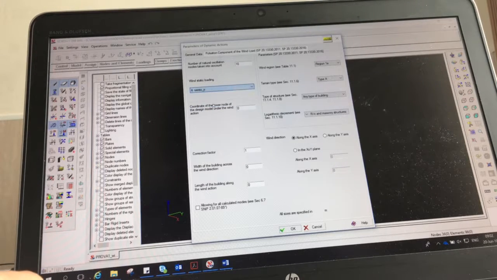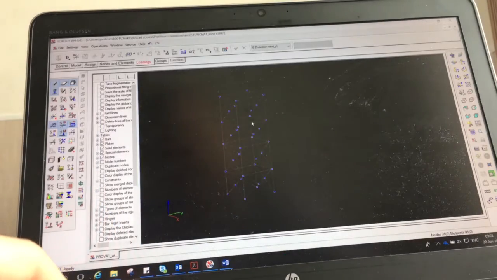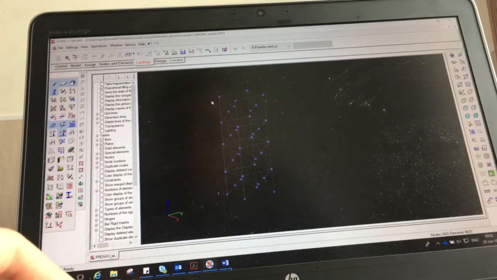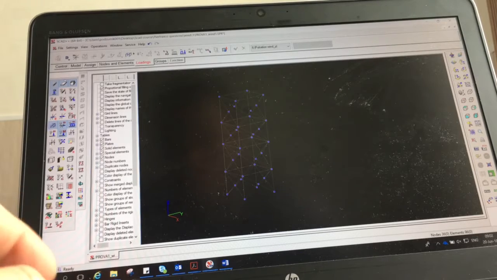Now we went to Y: region 4, type B, any type of building, steel, wind along Y, correction factor 1. Width of the building across the wind direction, now I put 6 and along 5. Okay. So now we created a pulsation load. We gave all the information to calculate the pulsation load case.